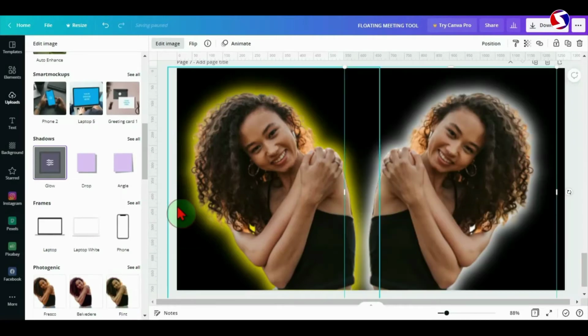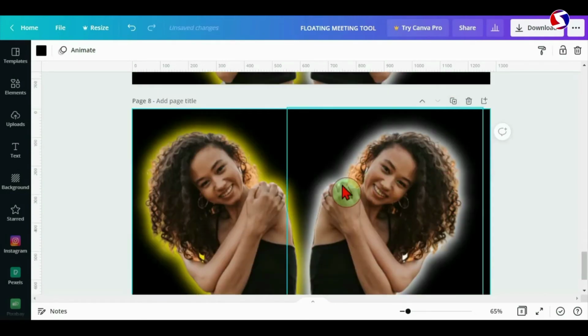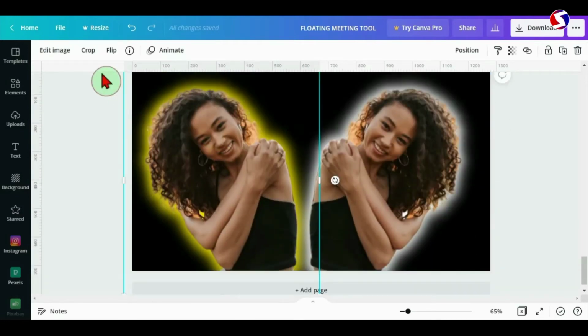Now I will show you how to give it more glow effect. So I will need to quickly duplicate this page with this button here. I'm actually duplicating because I don't want to lose the very first one in case I may still need it. So now I can edit the second one.